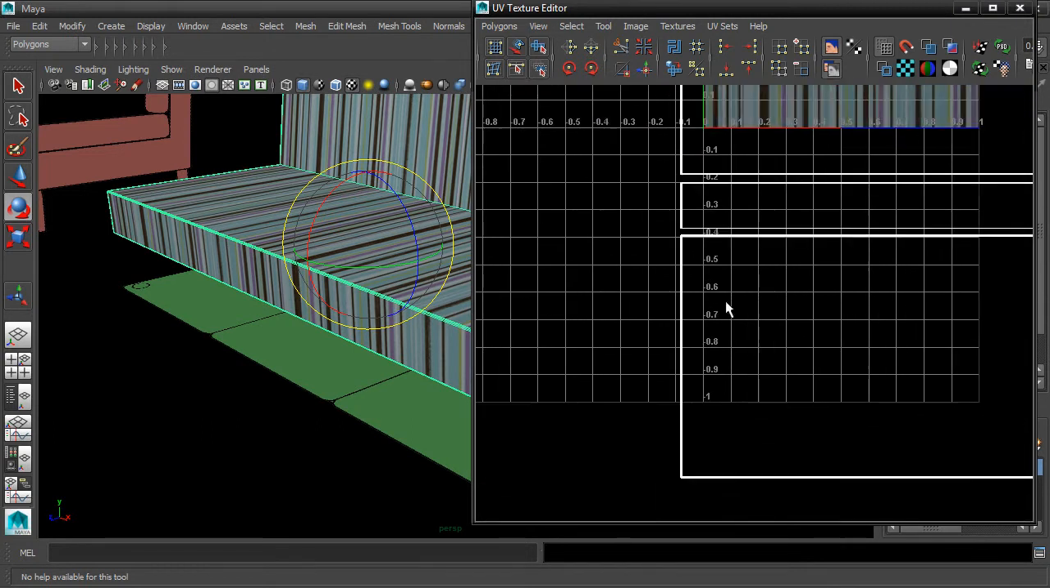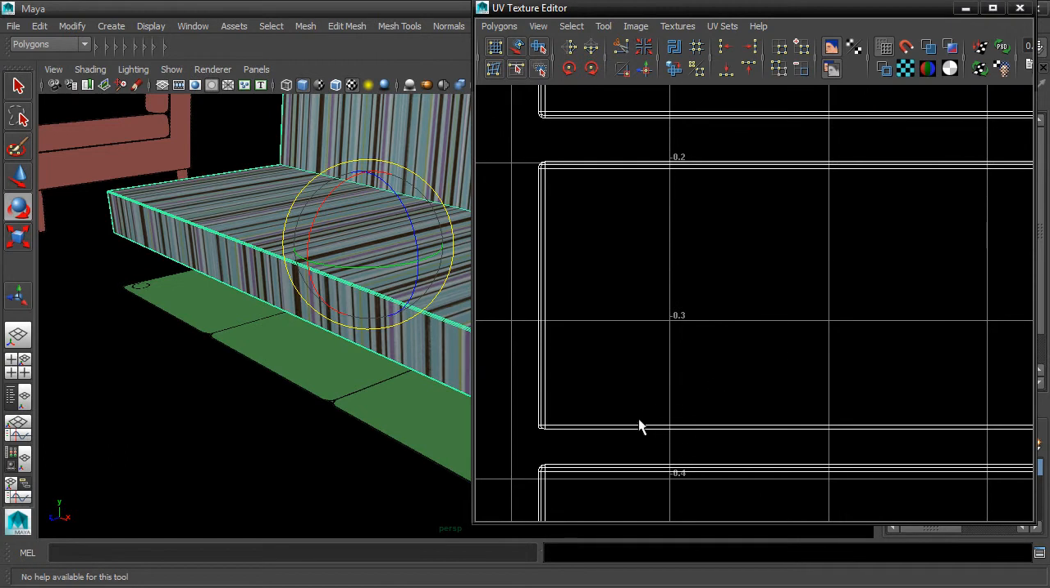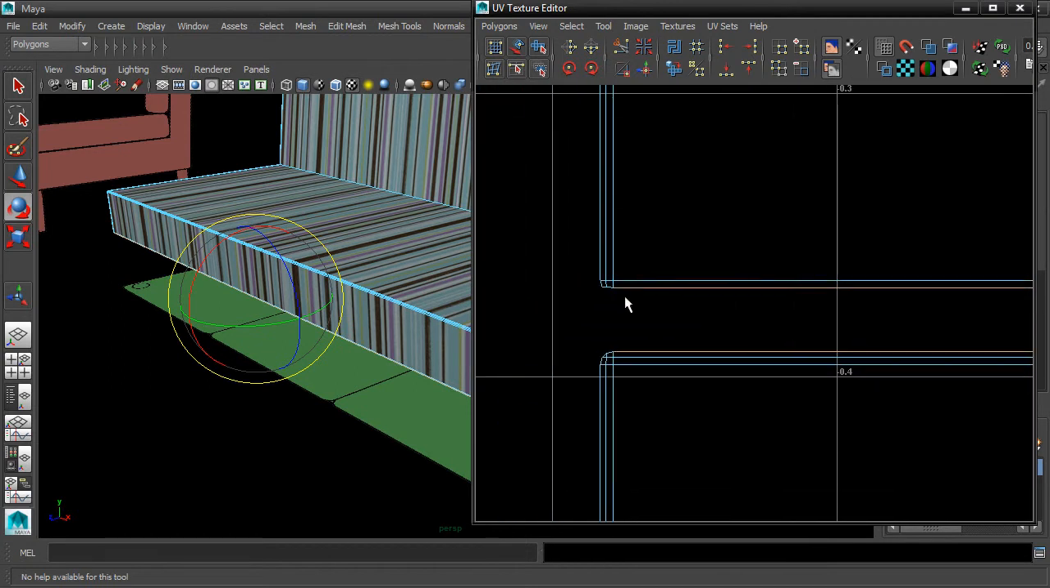I'll dolly back here and just start from the bottom. So here's the first pair. And go into Edge mode. Right-click and choose Edge. And click on one of the outer edges. And what you should see is somewhere on the layout, another edge should highlight. There are two corresponding edges here. And at either end of each one of those edges is a UV point.